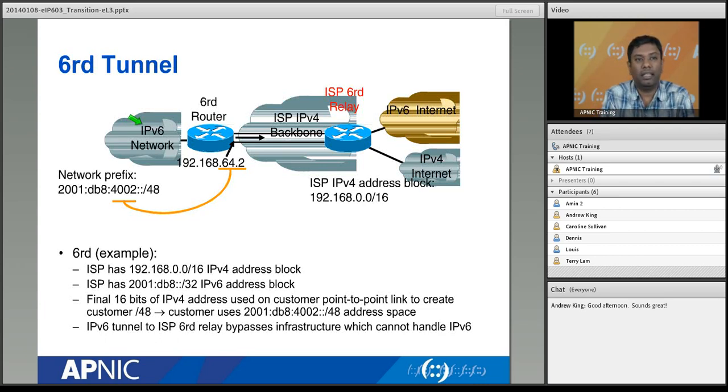The difference is the address structure. 6RD tunneling we use to send traffic via the ISP infrastructure, where some key component of the ISP infrastructure doesn't support IPv6. Say, for example, our authentication server, right?